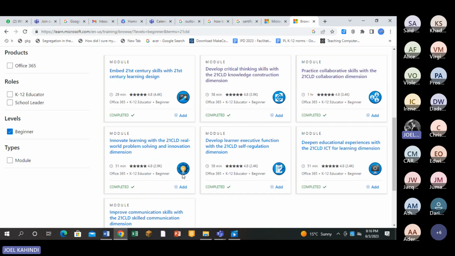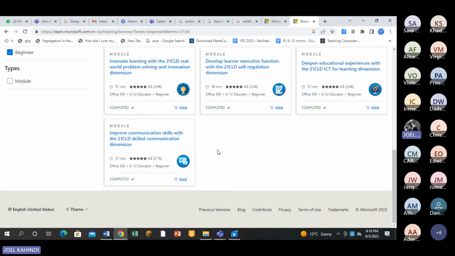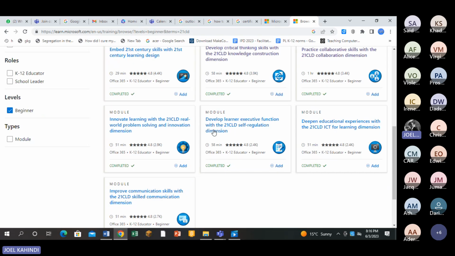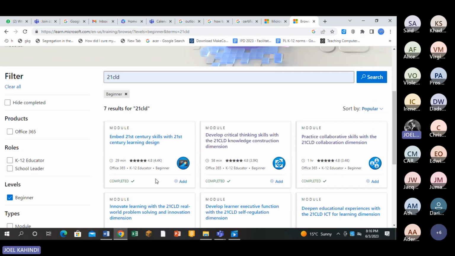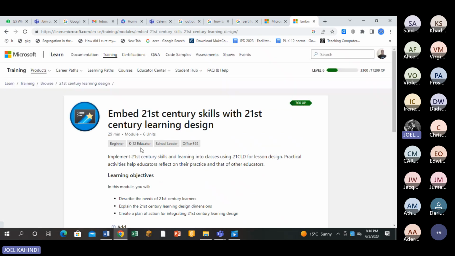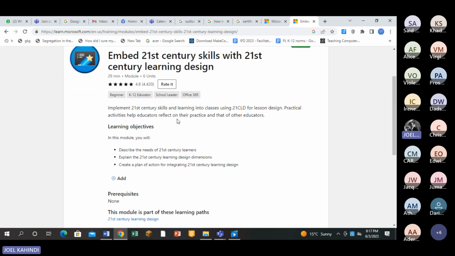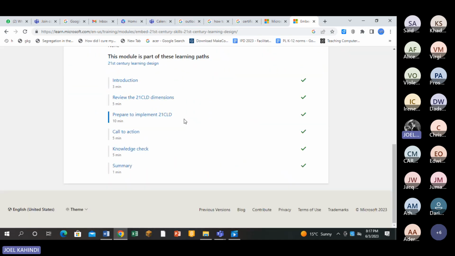But if you are new, these modules under the learning path, 21st century learning design will appear and they are all modules. The module has courses to be done. So if I take an example of, let's say this one, the embed 21st century skills with 21st century learning design. If you open that module, it has now the courses.